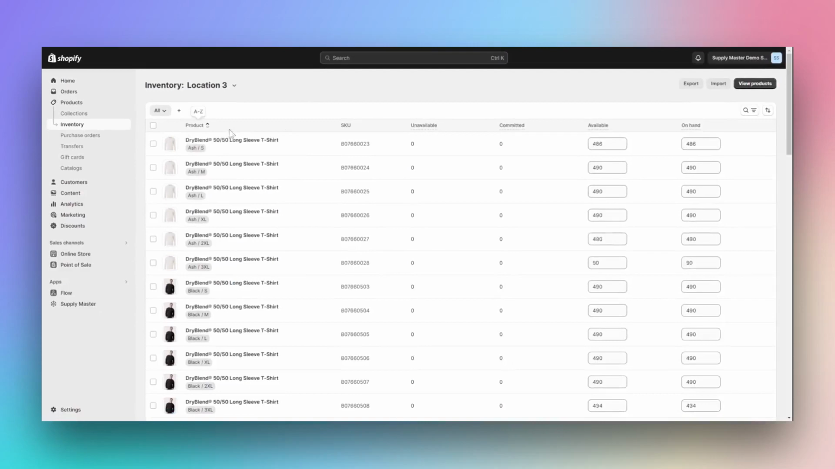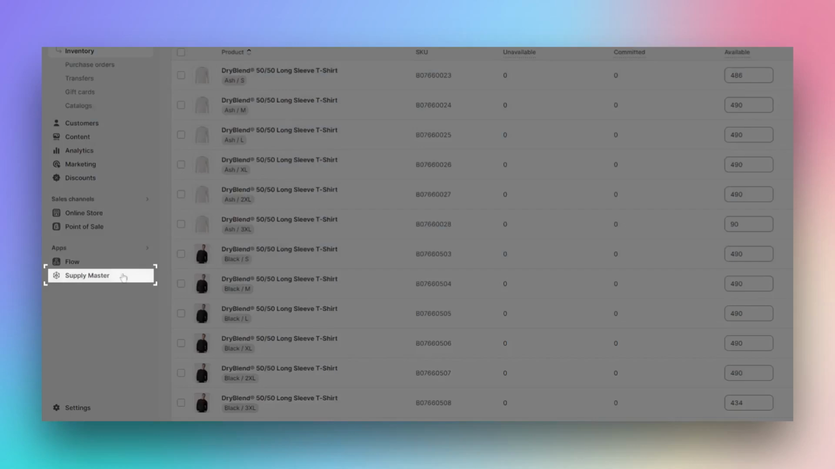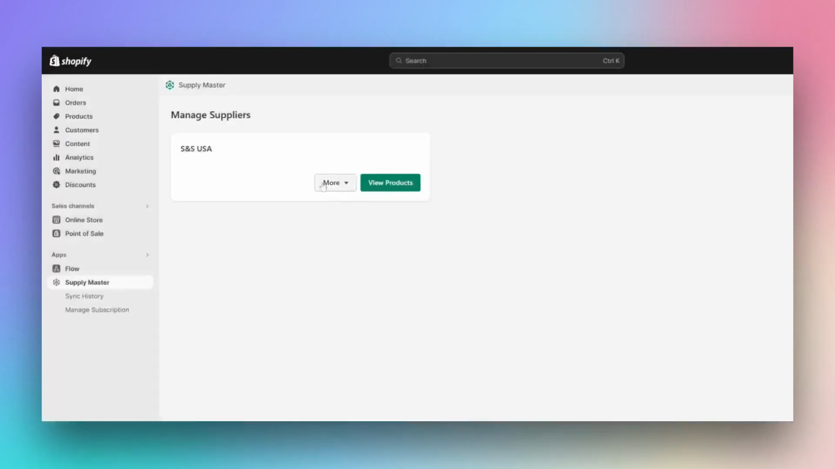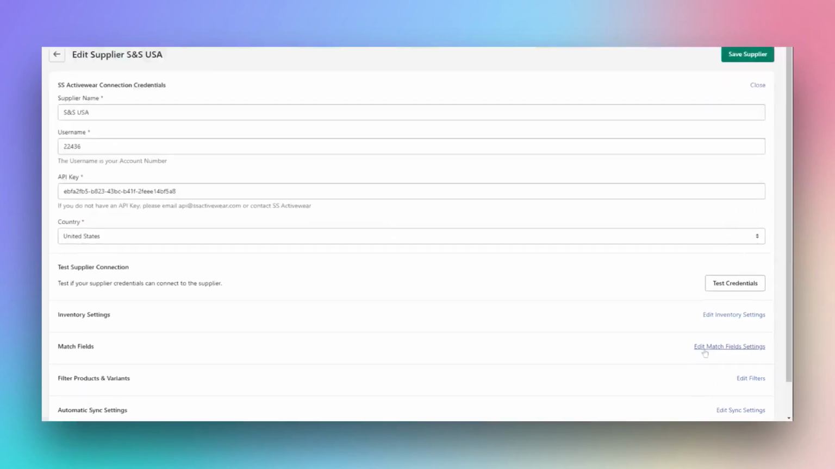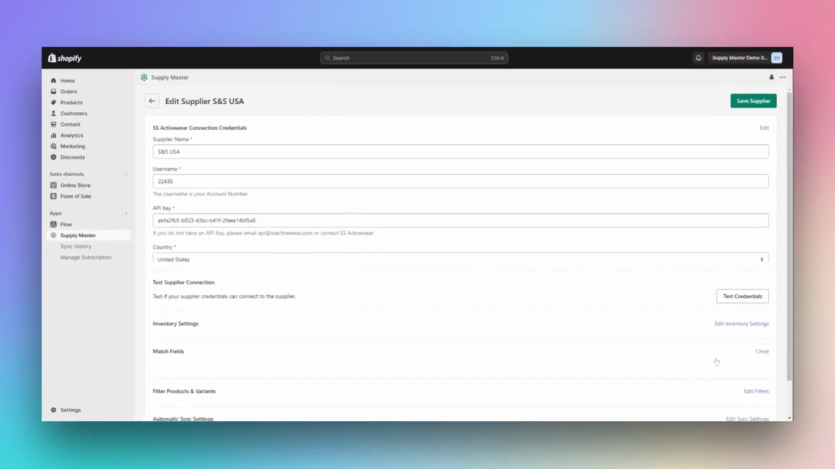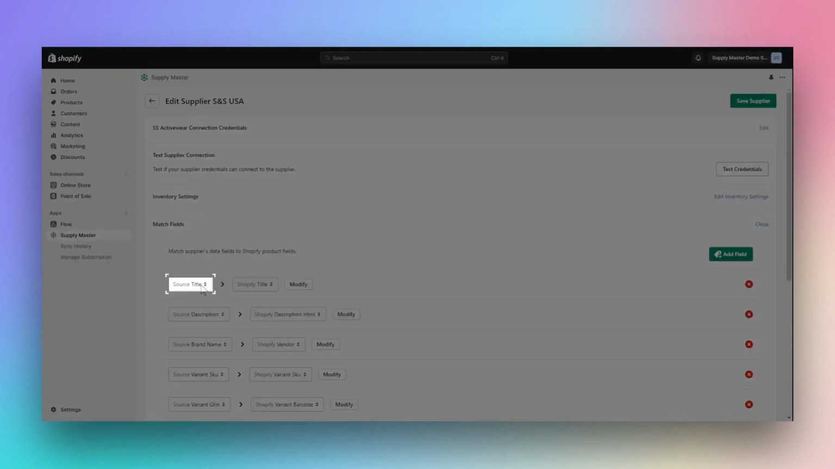Before we end the demo, here is a quick glimpse of other advanced features in Supply Master. Click on Edit Supplier to view supplier settings. In the Match Fields section, you can match the supplier's data fields to your Shopify product fields. In this section, we can see a list of fields from both the supplier and Shopify data. The field settings we see here are those created by default when we created the supplier. For example, we can match the supplier's title field to Shopify's title field.